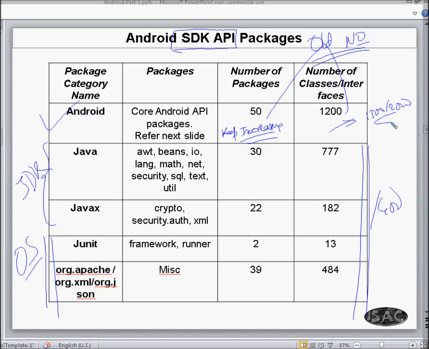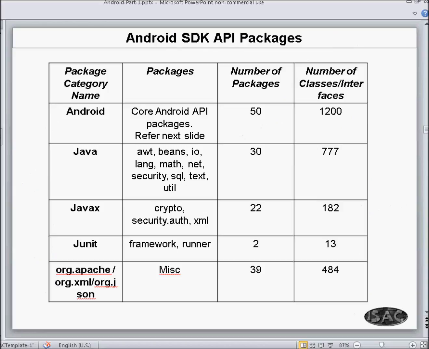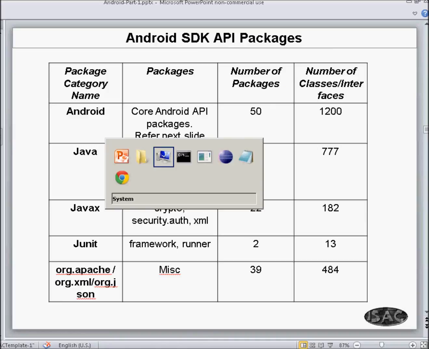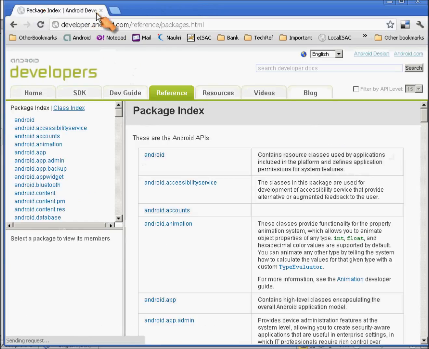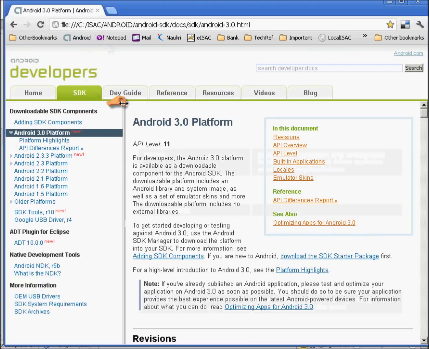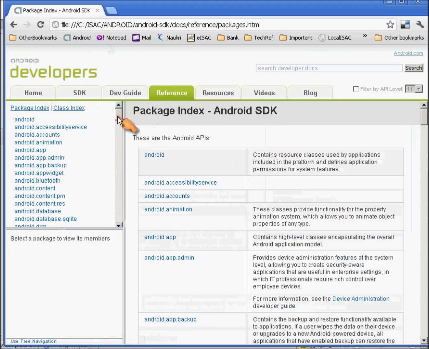And how can you find out about all these API packages? Here is a very simple way. If I want to see all these API packages, what is the best way to see? The best way to see all these API packages is to go to this browser and go to this reference. Here, you see all these packages.